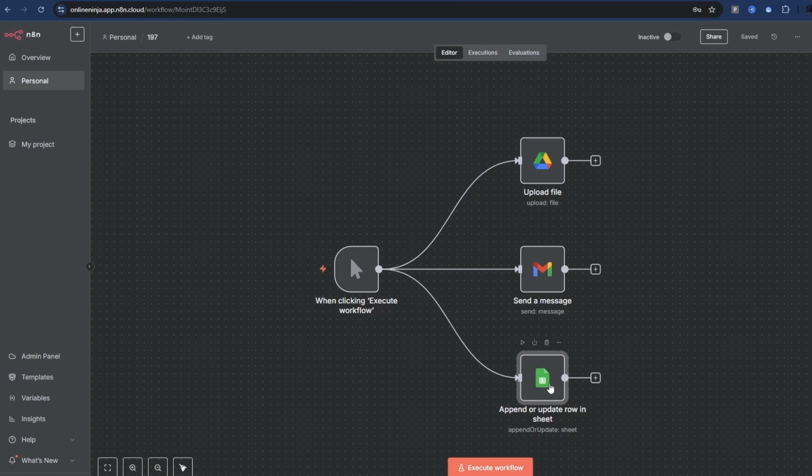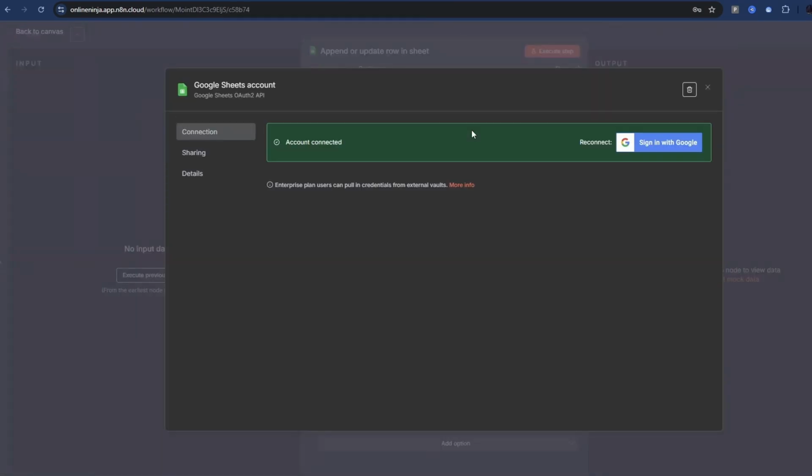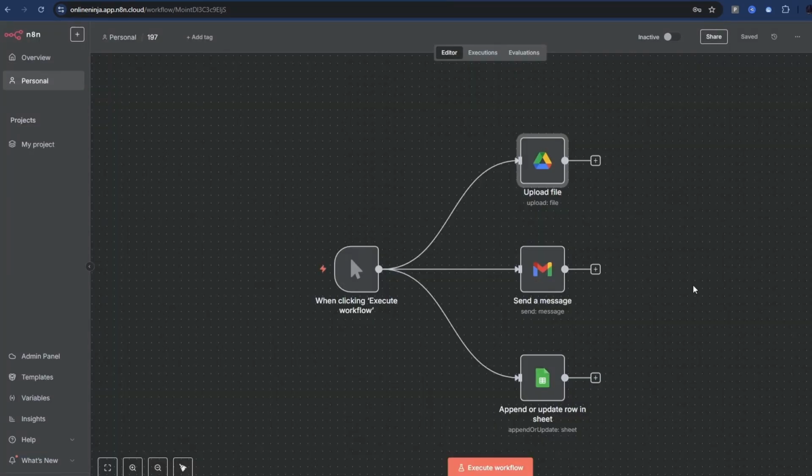If you want to add something like append or update a row in a Google Sheet, it's pretty straightforward. When you do your authentication here, you literally can just sign in with your Google account and that's it. You're on your way. However, if you want to use services like Gmail and Google Drive, things are a little bit different, but no problem, I've got you covered here.